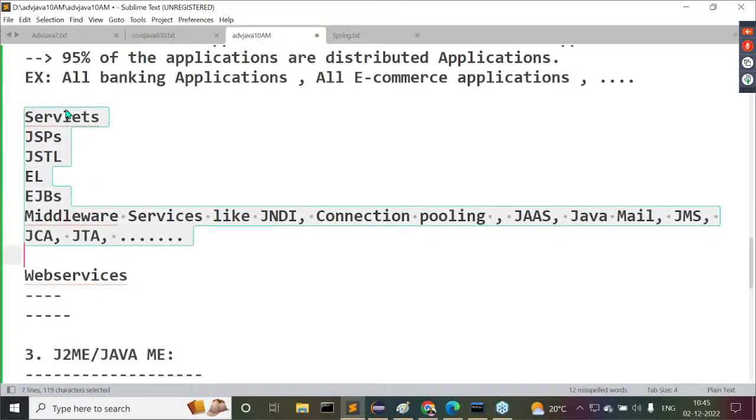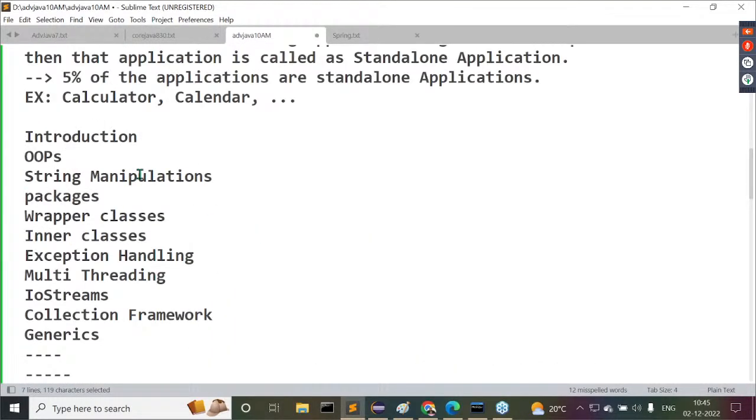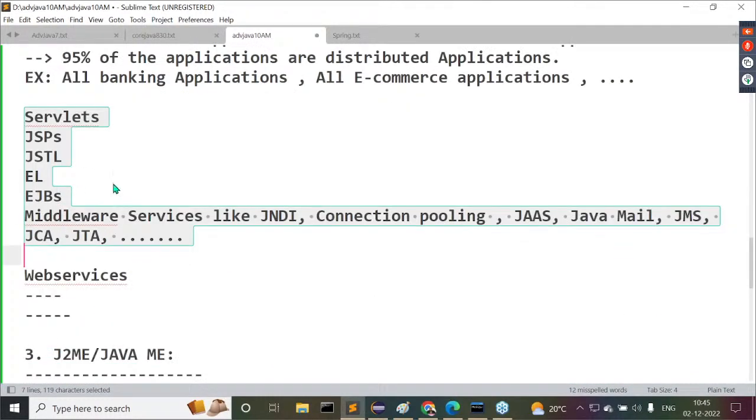Inside this, just recognize servlets, JSPs, JSTL, and expression language. Understood this already. Now tell me, at any location, have I specified any topic name like advanced Java? The topics which are available here under J2SE, and here also the topics are available under J2EE. Understand it clearly. Have I specified any topic name like advanced Java? Please check this.